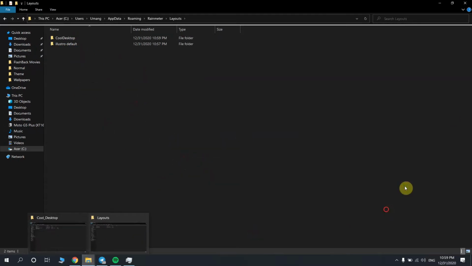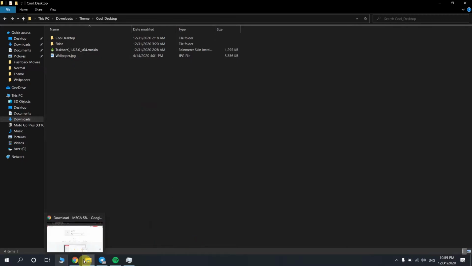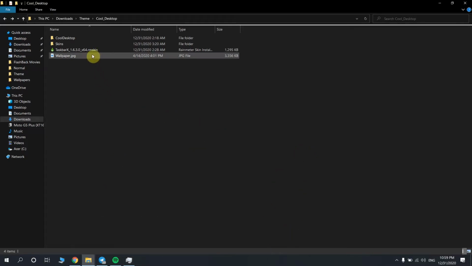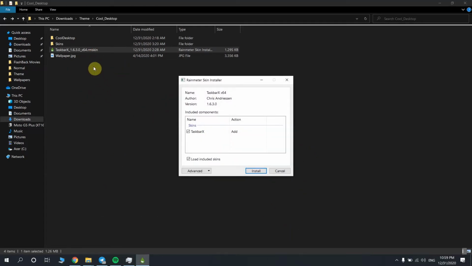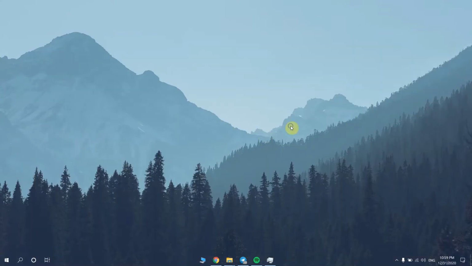Okay, done. Now we have to install this TaskbarX. This will shift the taskbar icons to the center and also has more features like a transparent taskbar and all. So it's as simple as double clicking on it and installing it. Now it's already done, as you can see.